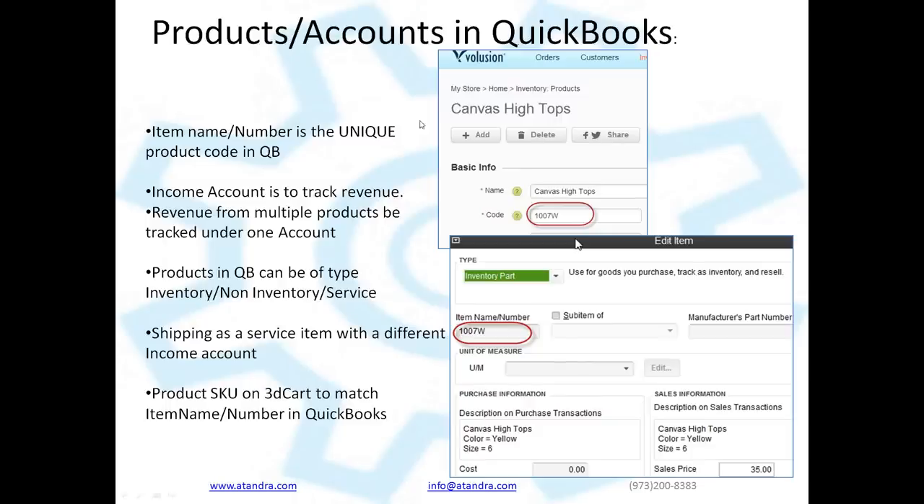Just to reiterate, the screen on top you see is the product screen from Volusion, and the field that is used to match up products is the code field, the product code field.